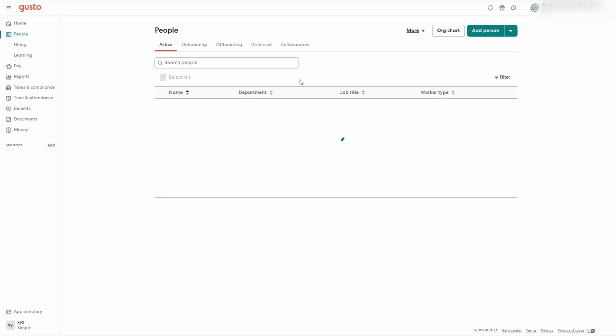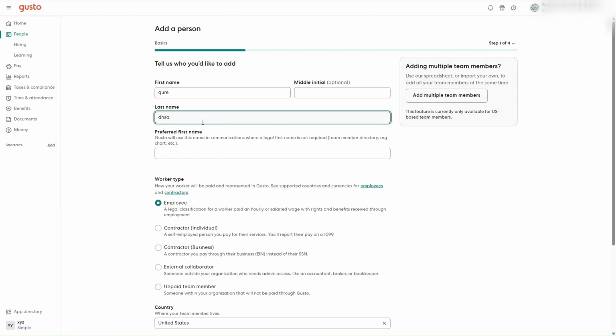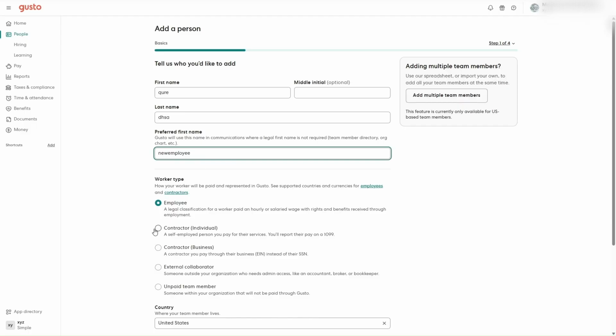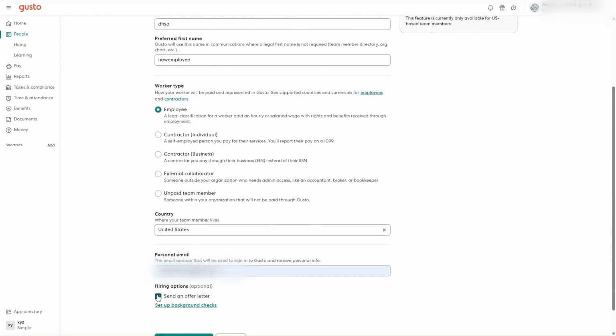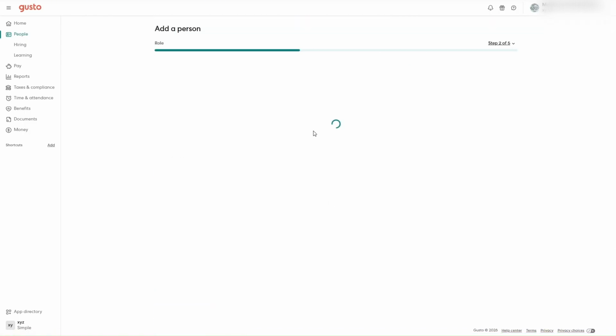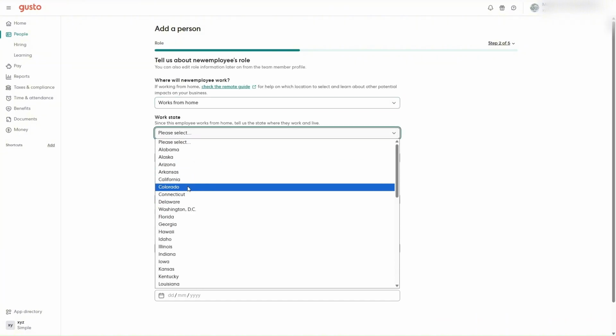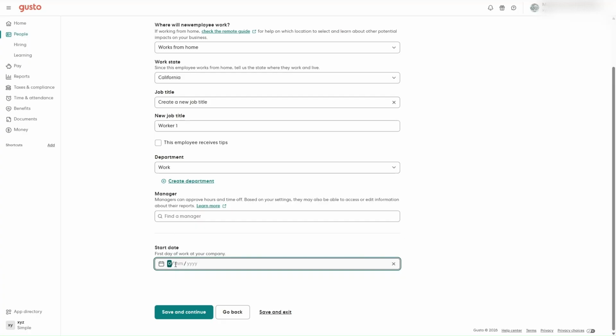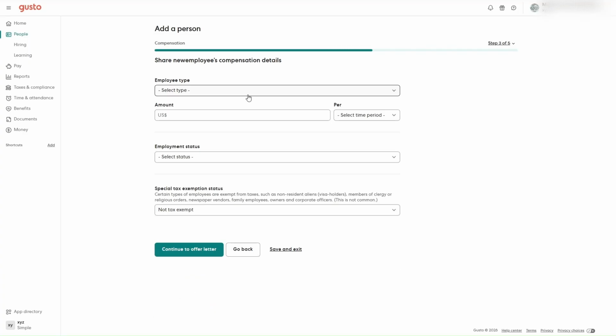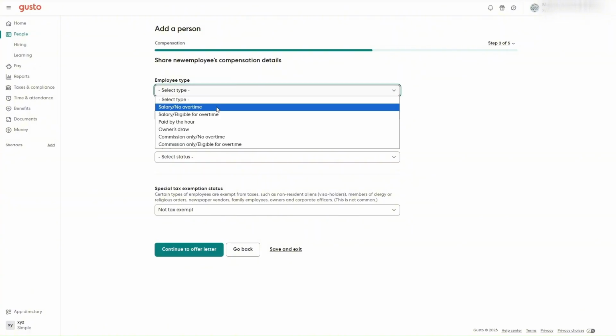This is where you'll manage everyone who gets paid through Gusto. Click Add Person. Then choose whether you're adding an employee or a contractor. If you're adding an employee, you'll enter their basic information, choose whether they're paid hourly or salary, enter their compensation, and configure any required tax information. You'll also enter their email address, so Gusto can send them an invitation.